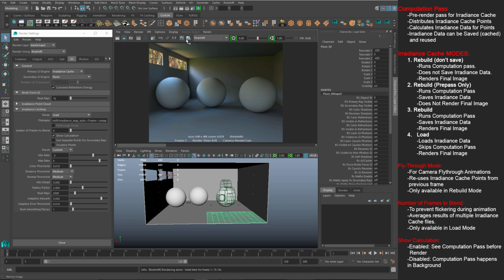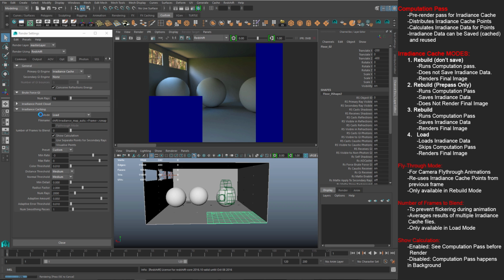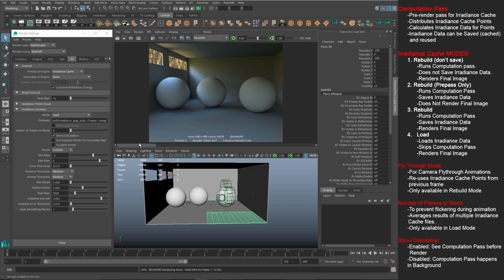So if I were to save this, you can see our previous render time with the rebuild mode was 16 seconds. Now that we're loading that data again and we hit render, you can see it's not doing the computation pass, it's just jumping straight into the render, and that should cut a couple seconds off of our time. So if we compare the two, 12 seconds, 16 seconds, and they look identical.